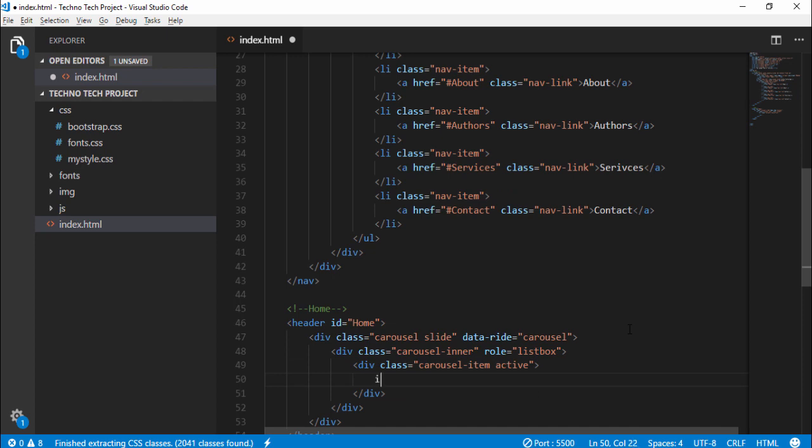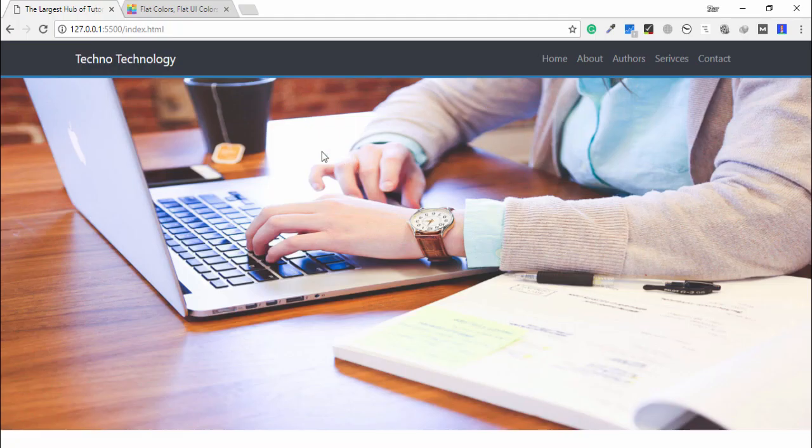And final step, you need to call the image. I have image in the img folder, so I call img and I use any one image. And then final step, I will assign the class img fluid. That's it. Save. Open the browser, right?